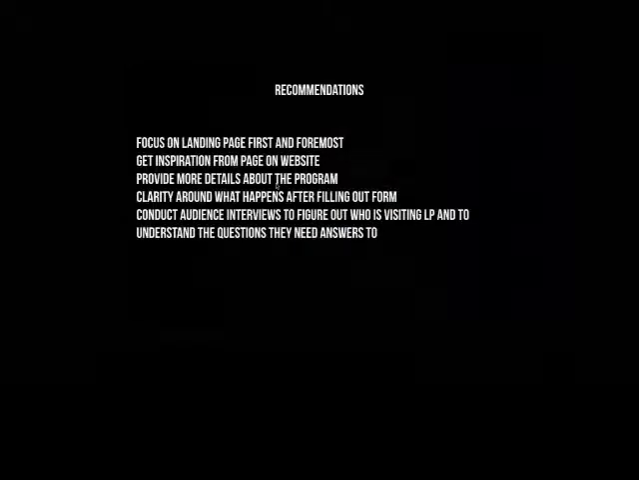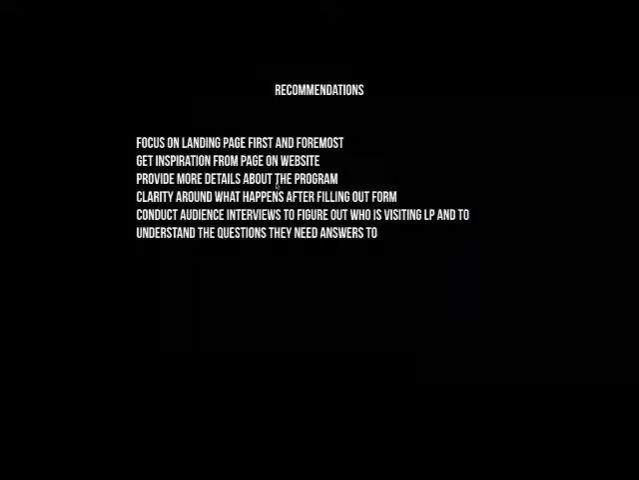Okay, overall recommendations. I'd focus on the landing page first and foremost, and not on the form page. I'd get inspiration from the landing page on the website. So that one is part of a bigger website, and there's a ton of stuff going on.